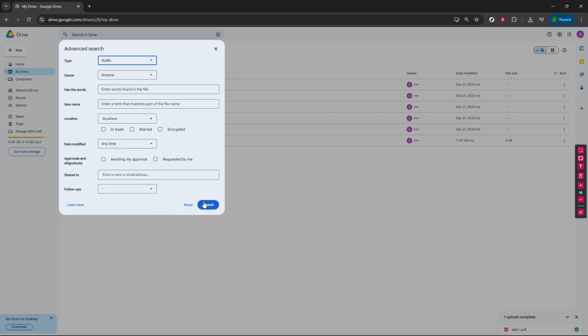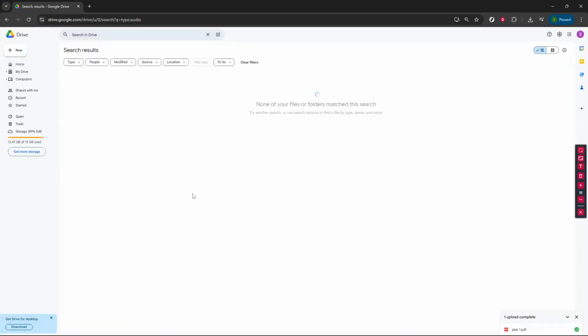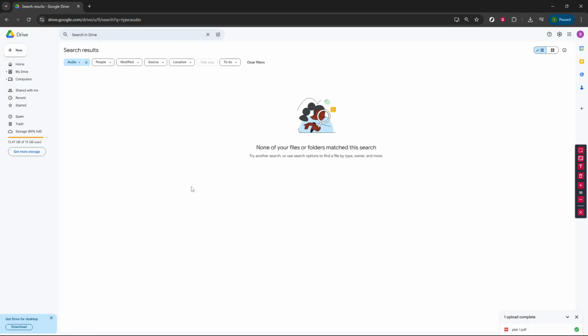Drive will quickly scan your storage using that filter and bring back only the files that match. You'll see a results page showing all the audio files in your drive that meet the criteria. This typically includes items in My Drive and can also include files you have access to depending on your view and permissions. From here, you can scroll through the list and spot the exact file you're after by name, owner, or last modified date. Because you filtered by type first, the list should be much shorter and easier to navigate.